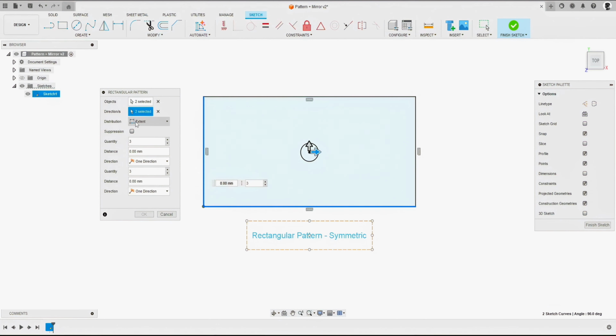Keep the distribution as extent. And then in the quantity, let's stick with 3. And I'll do a distance here. So this is pre-calculated 100. And then we're going to change the direction of this. So right now, the distance between this center point and this center point is 100 mil. And I got my 3 circles there. If I change the direction to symmetric, you then see I've got my 3 circles and they are both patterned by 100 mil. So center point to center point, 100 mil, and center point to this center point, 100 mil.